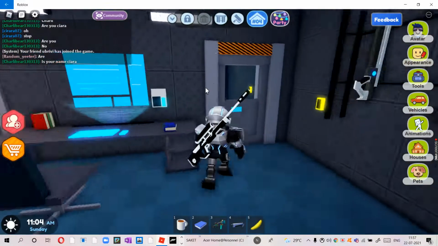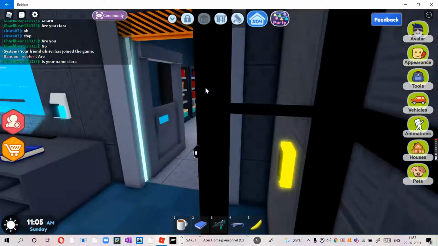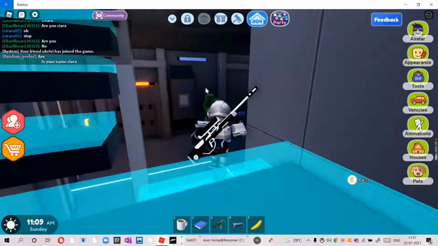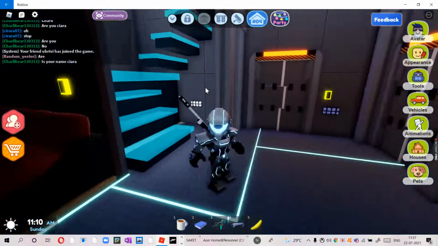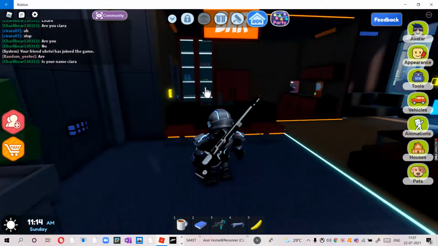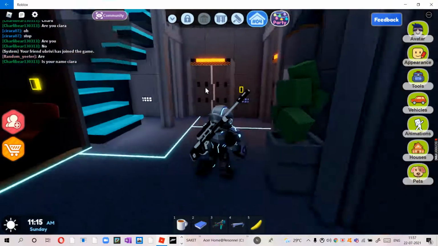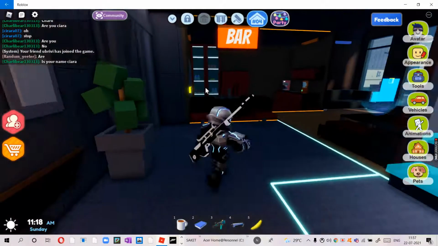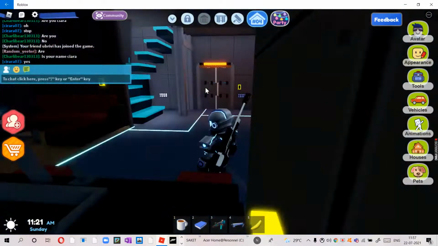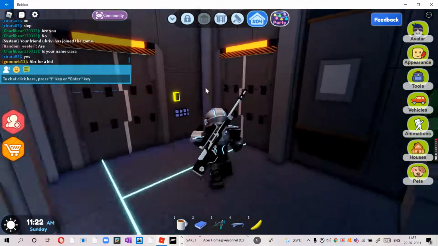I thought my computer went off. So next we have this balcony, gallery, and over here, and there you go. And now we have explored the whole house, and now it's time for the secrets.